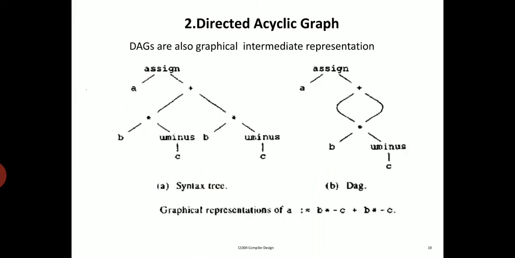The second representation is the directed acyclic graph. DAGs are also a graphical representation, so this also covers the graphical representation topic under intermediate code generation. A DAG is actually an easier method compared to the syntax tree. It is equivalent to the syntax tree representation, but it avoids so many branches and duplications.